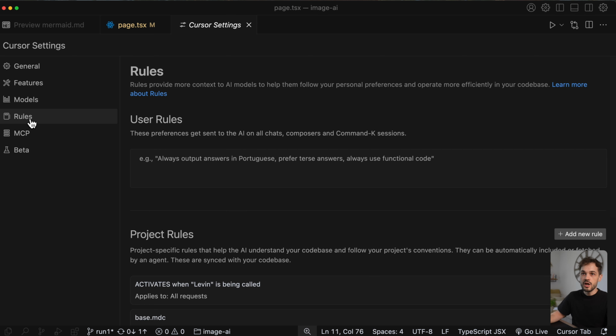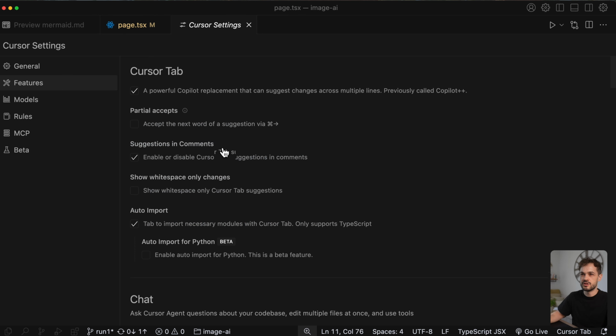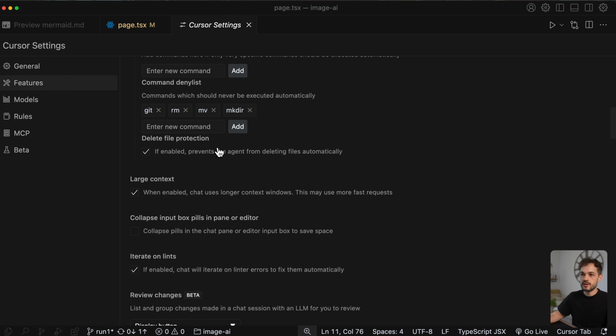And while we're already in the settings, I'll show you some changes here with the new version. Rules and MCP have new pages now. They are not included anymore. I think they were in the features tab. I'm not sure, but I think they were in the features tab.